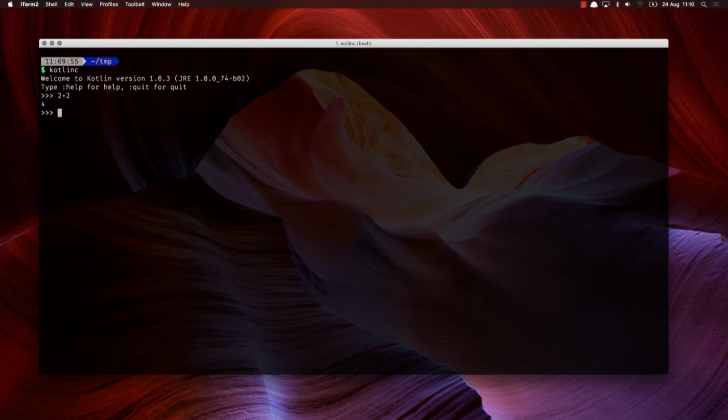So if I write 2 plus 2, that's going to give me a 4. If I write "hello world" as a string, it's going to print out "hello world" as a string. If I write "hello" and then a plus sign and "world", it's going to concatenate that. So it's using the plus sign as an overloaded operator to concatenate the strings.